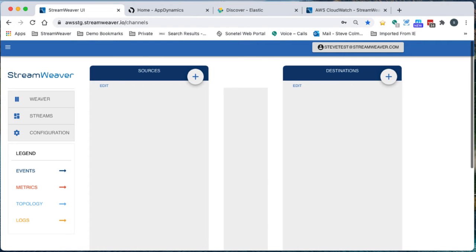So here you can see the StreamWeaver UI. On the left, this is where you would see your sources. On the right, that's where you'd see your destinations. So what we're going to do today is set up a new integration, and I'm going to use AppDynamics as my source and Splunk as my destination, but if you're following along, you can use your own source and destination.